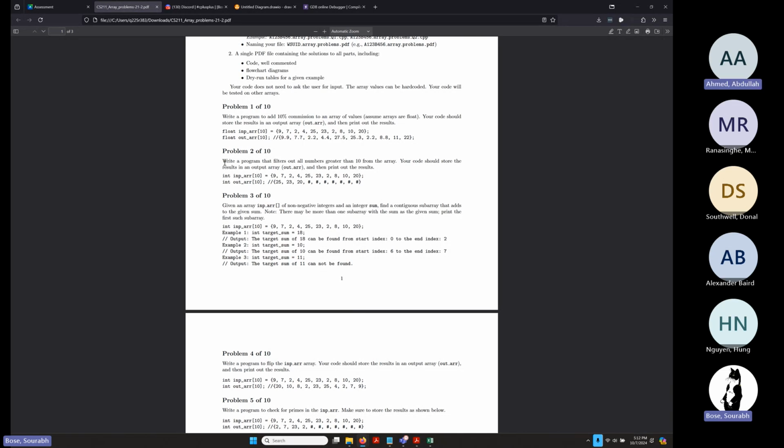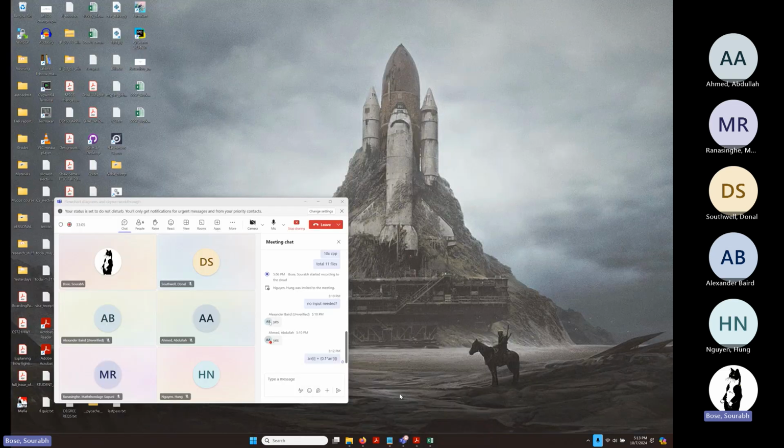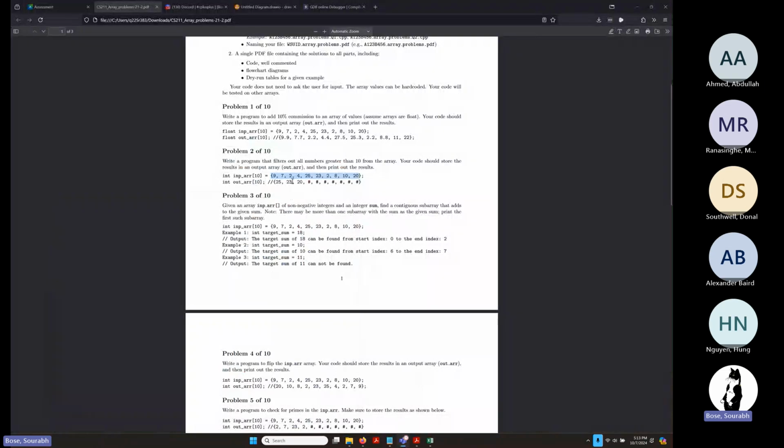The second problem is slightly more tricky. It asks you to filter out elements. So write a program that filters out all numbers greater than 10 from the array. Your code should store the results in an output array and then print out the results. So we will again go over each of the elements one by one, and we are going to only filter out numbers that are greater than 10 and store it in the output array. The caveat here is that while you're storing it, your output array should look like this. That is, all of the numbers packed to the left as much as possible.